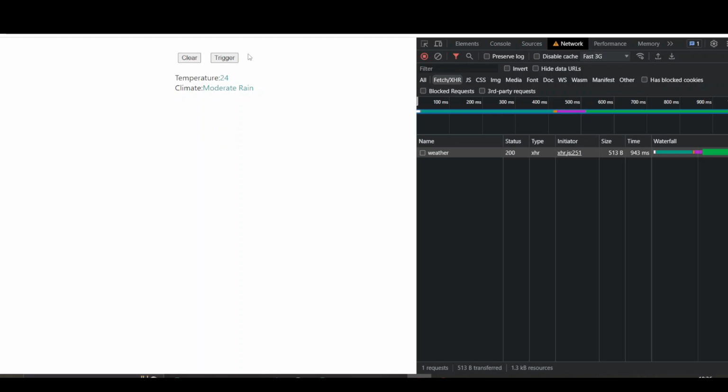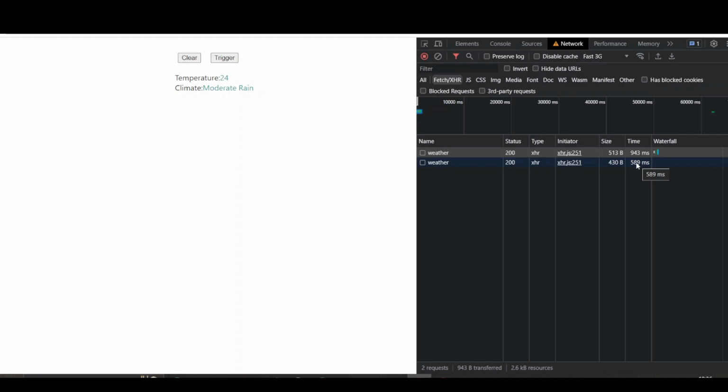So again I'll trigger the API. See, for this it required 589 milliseconds. Since this API is fast, less time is required for this. And now I will move on to slow 3G. When I have selected slow 3G, I'll trigger the API. I have triggered the API. See the response time, and now we almost required 2.04 seconds, almost like triple this, not triple but four times the fast 3G.